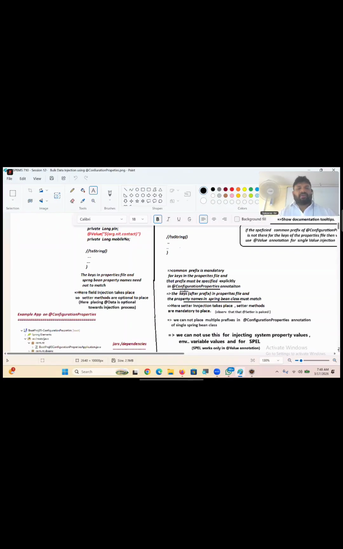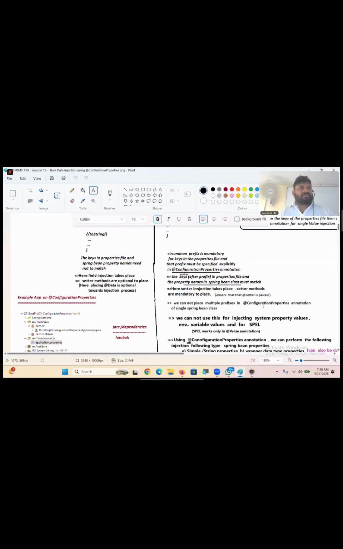We cannot place multiple prefixes in the @ConfigurationProperties annotation of a single Spring Bean class. Is that clear, my dear? Come on.